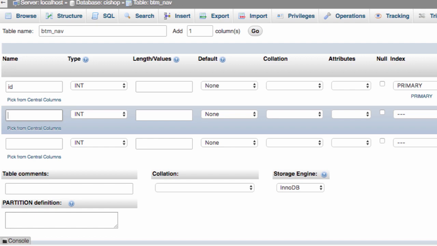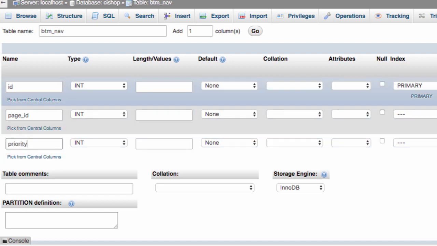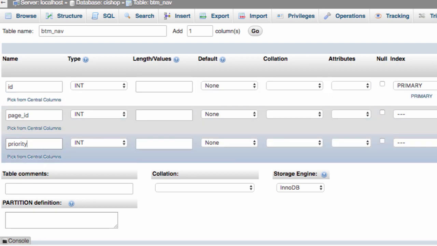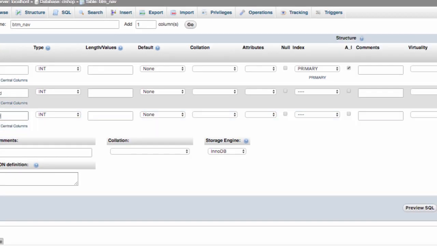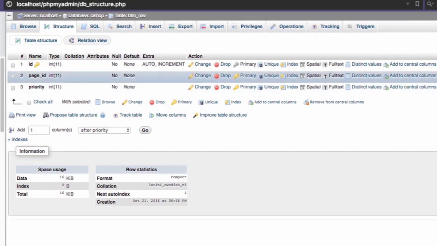The next column is going to be called either page ID or page URL. I cannot decide. Why don't we go with page ID? Let me have a think. Page ID? Yeah, we'll go with page ID. And the last one is going to be priority. So page ID's int, priority. Everything looking good. Here we go. So we've just created a table called bottom nav.